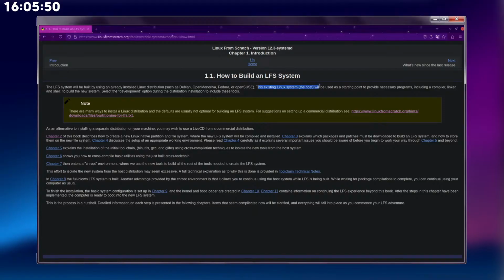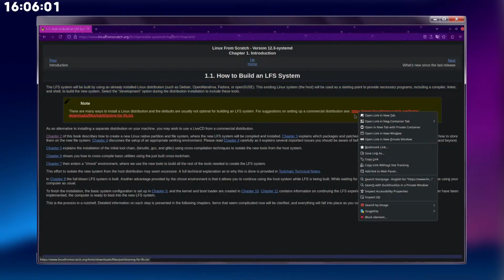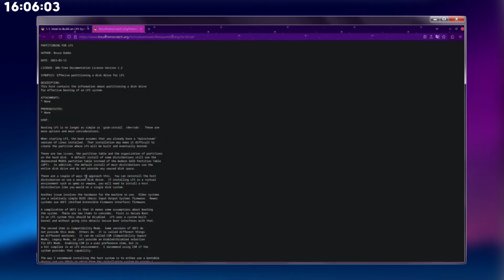This Linux system, the host, will be used as a starting point to provide necessary programs, including a compiler, linker, and shell to build the new system. Alright, there are many ways to install a Linux distribution. Alright, there's this text document. Let's read this. Booting LFS is no longer as simple as grub install. There are more options. Starting LFS, the book assumes that you have a mainstream version of Linux.